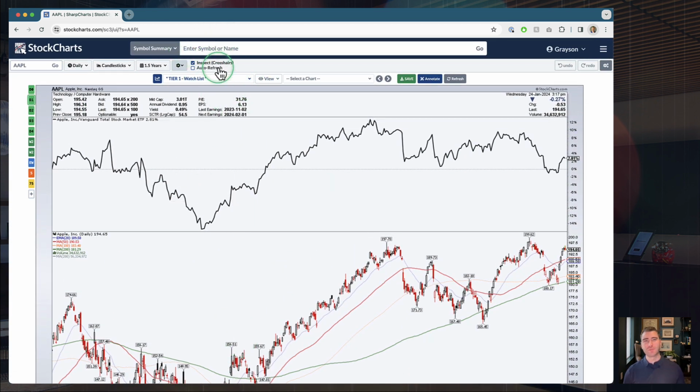Other features like the inspector and the auto refresh, you can turn those on or turn those off. The inspector will give you those little crosshairs, and then auto refresh, of course, if the market is open, it'll keep refreshing your chart without you having to refresh the page. Nice to have those in there.